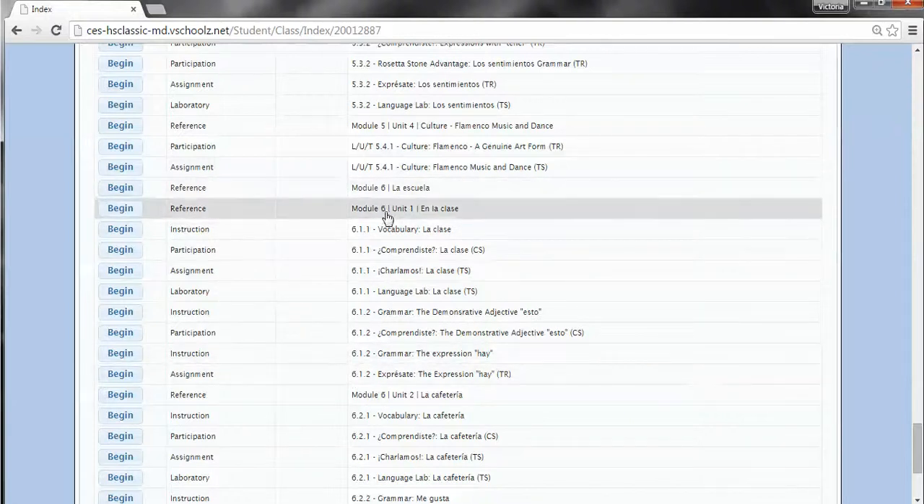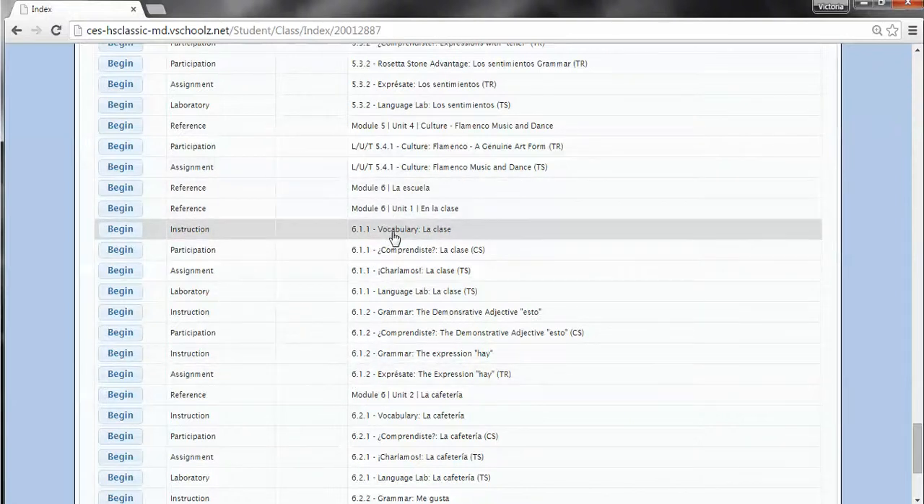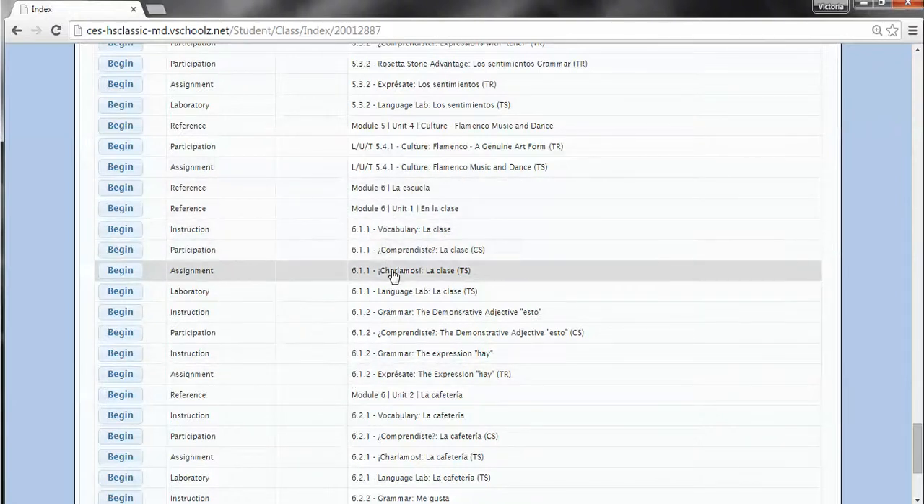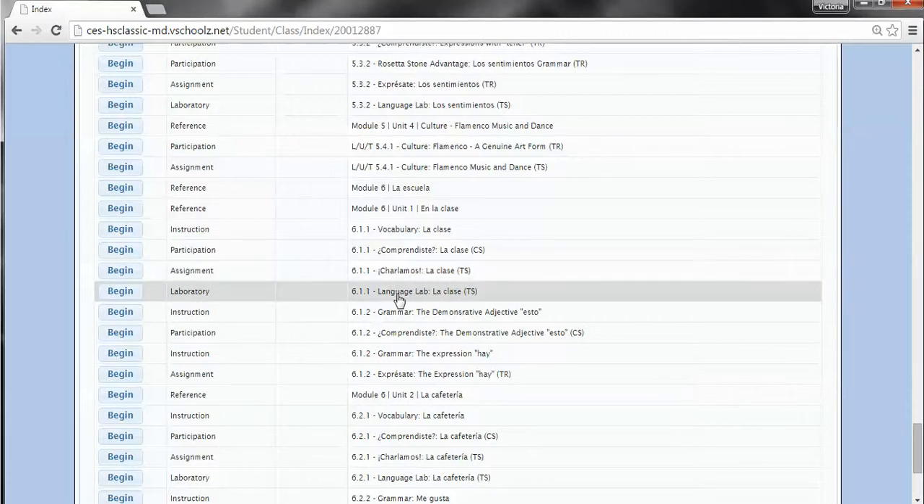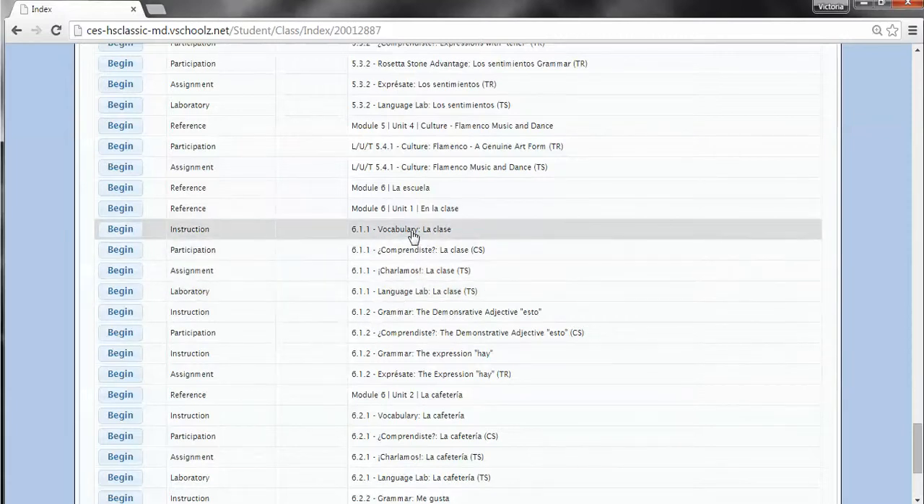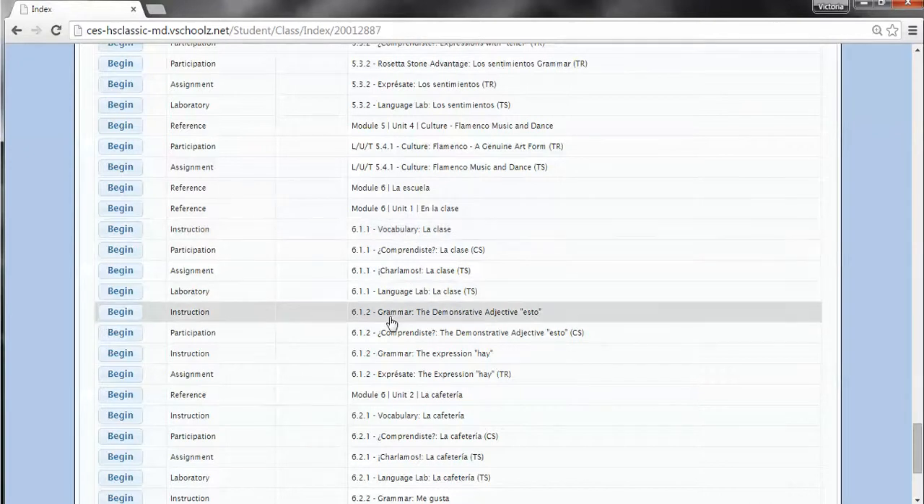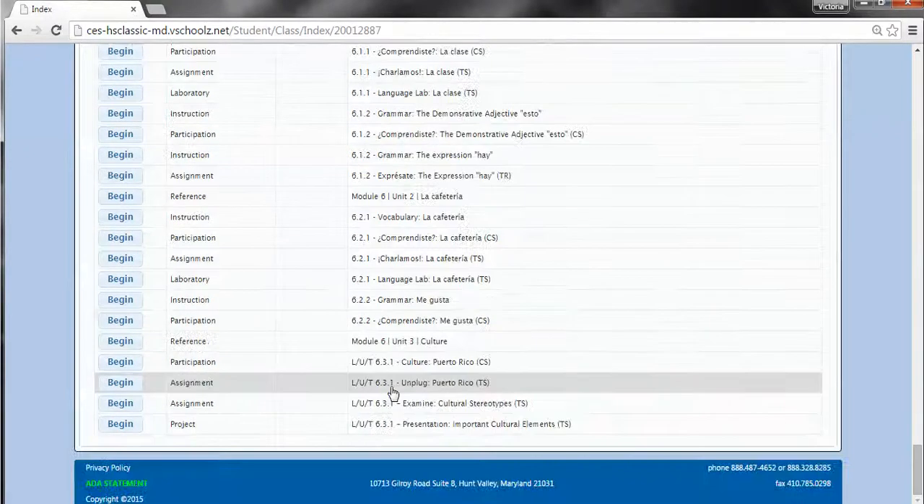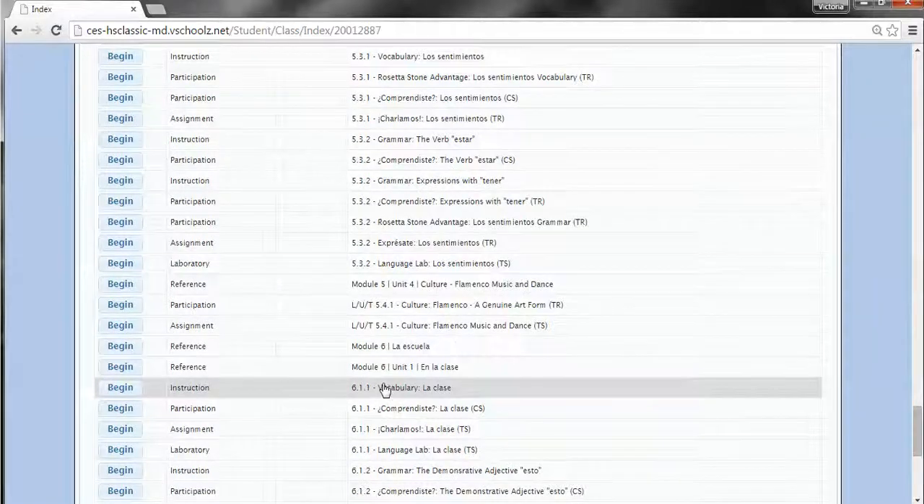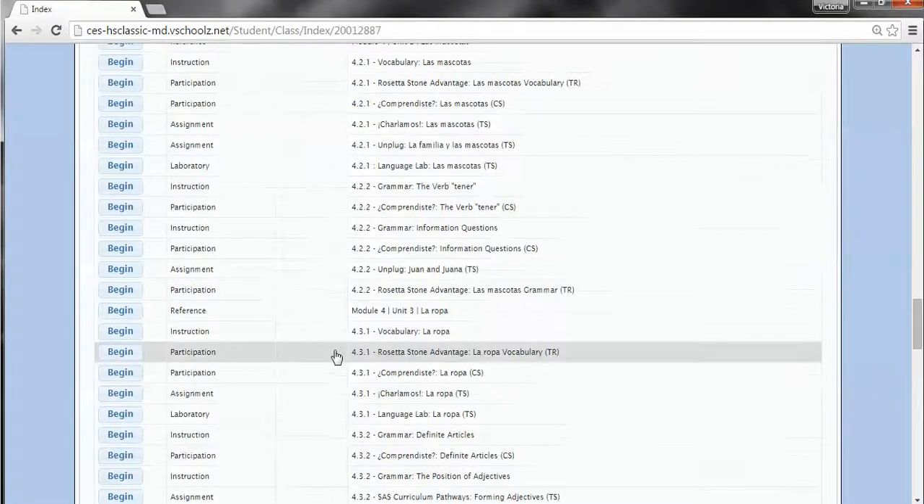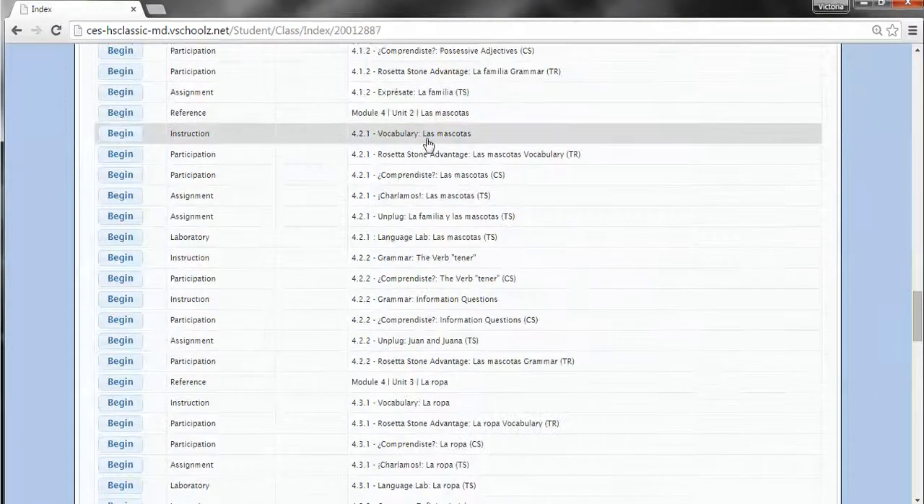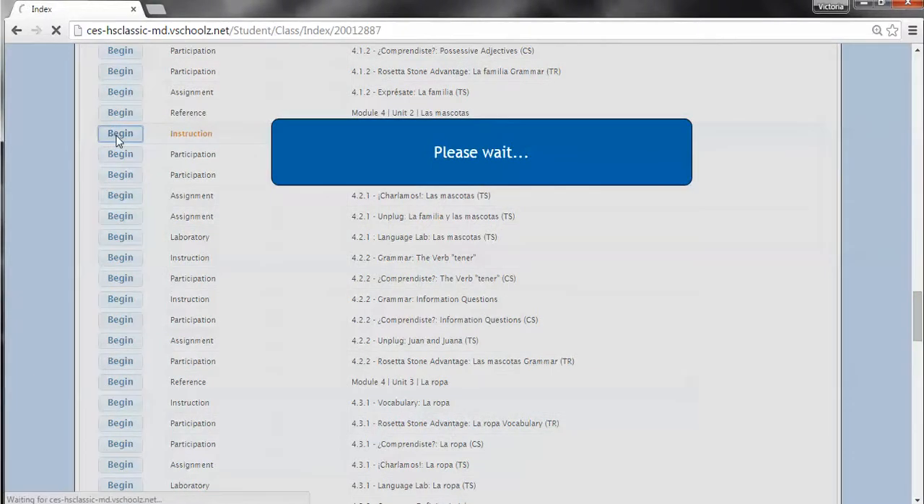In each module, you'll notice that we have the lessons and the practice and the assignments, as well as the language lab from Rosetta Stone. Each unit will have the vocabulary presentation, followed by grammar, and then later on culture. So let's take a look at vocabulary, pets.